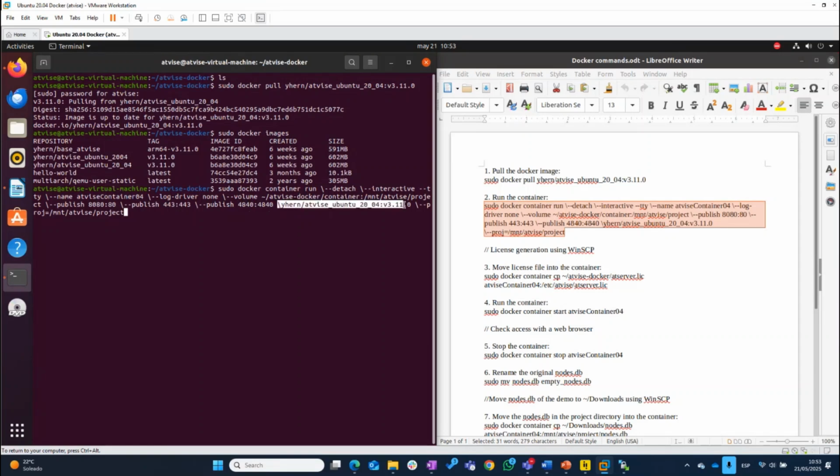And this is the image that I'm going to use. And this last parameter is to make this project path available outside the container in the container path. So let's type enter here, and this is already created. This is the ID of the container, and in a few seconds that will be created. That's all. Perfect.